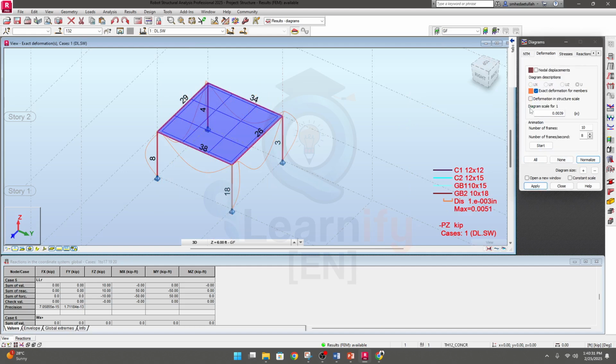From deformation, uncheck it, then click here and then click apply. You'll see deformation for every node here. If this is showing an unusual or very difficult deformation, then simply click here and click scaling. Let's say if I go for a scale factor of 10 and click apply, it's showing very low. If we try 1000, then 5000, then go for 3000 here. So here is our deformation shape. In this way you are able to see your deformation, and here it's showing the maximum is 0.0112 inch.